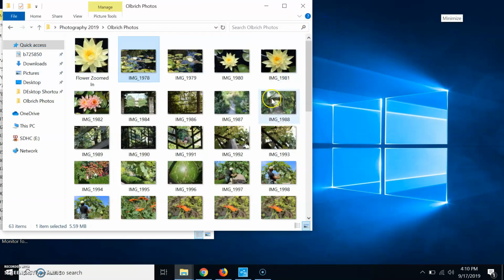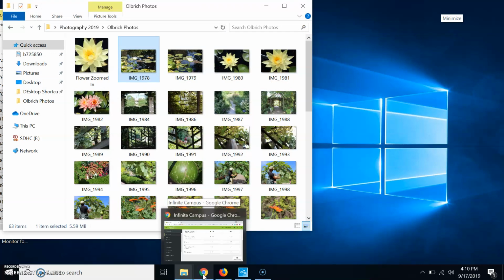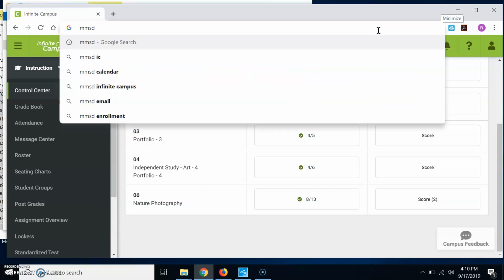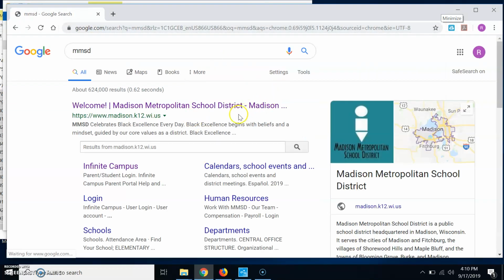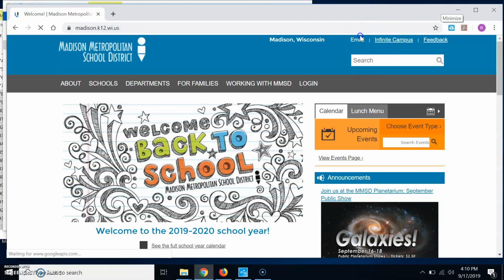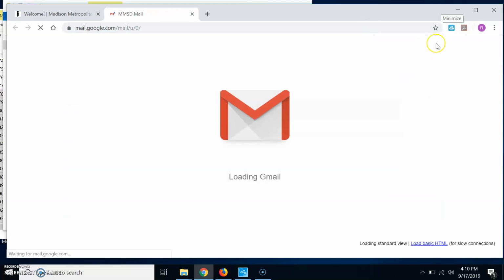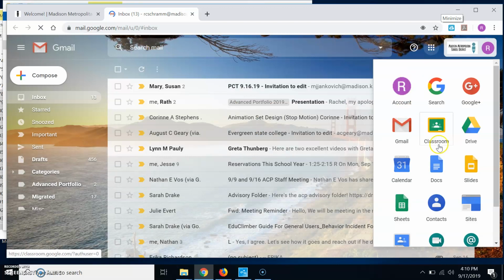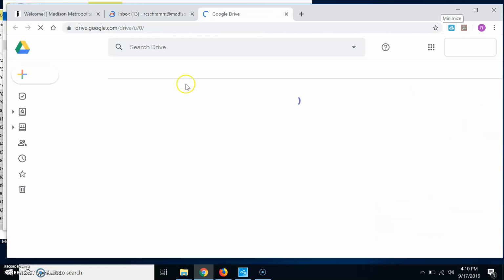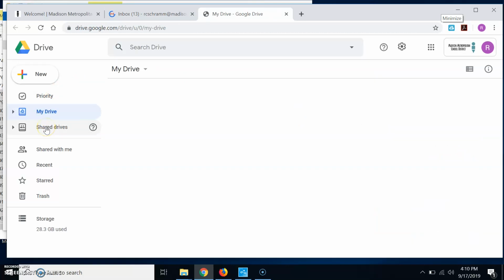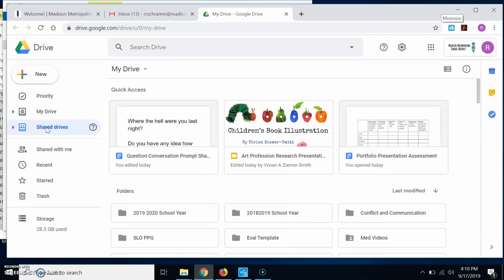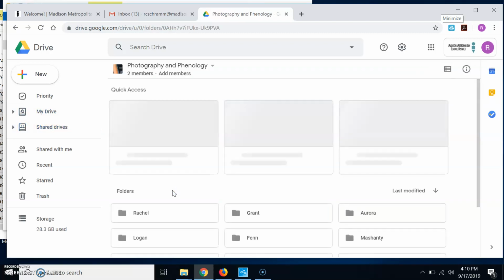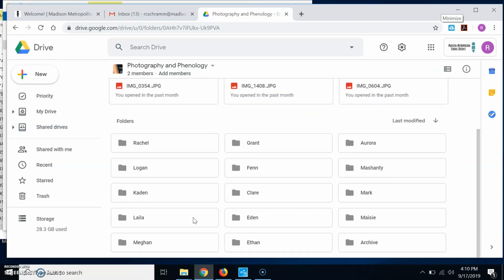Then just so you can also use these photos in Brian's class, you're going to want to go into your Google Drive. So just go on the internet, and I'm going to go to my MMSD email. And then I'm going to go into the Drive, which is the little, I call it the waffle, the grid shape right here. Go into the Drive, and then over here, you'll see Shared drives. So there should be a drive that I shared with you that's photography. And when you go into it, you're going to see all of our names.